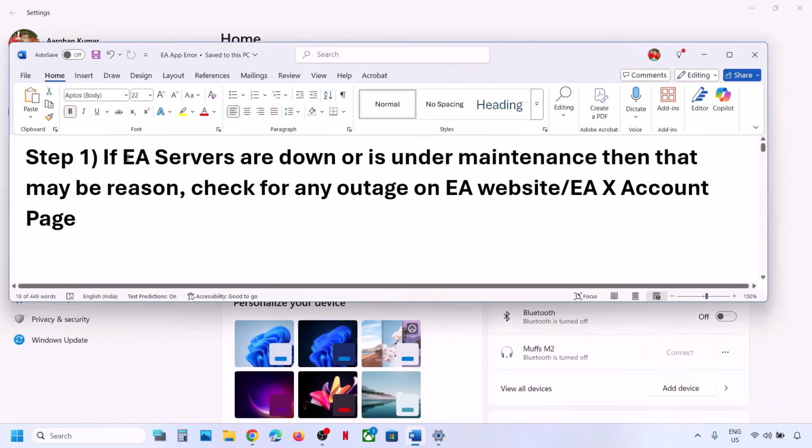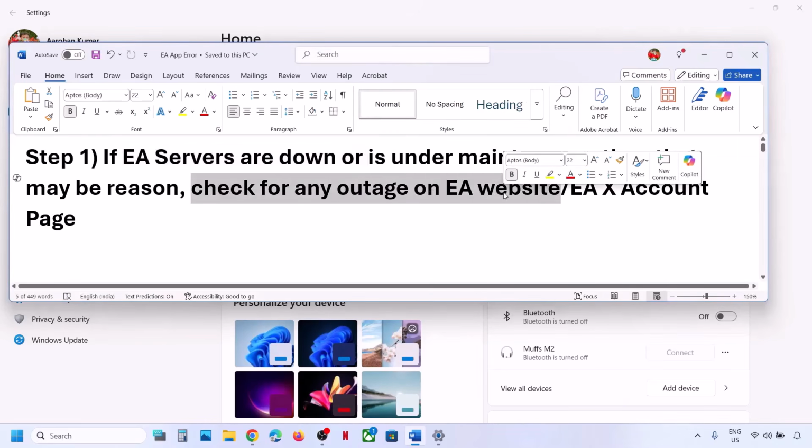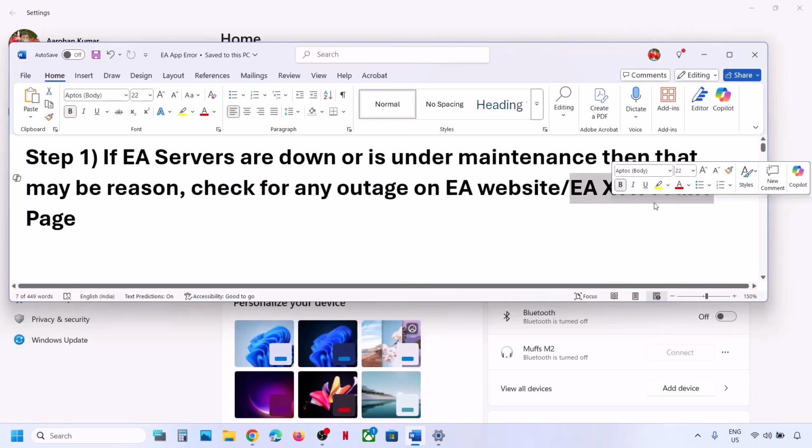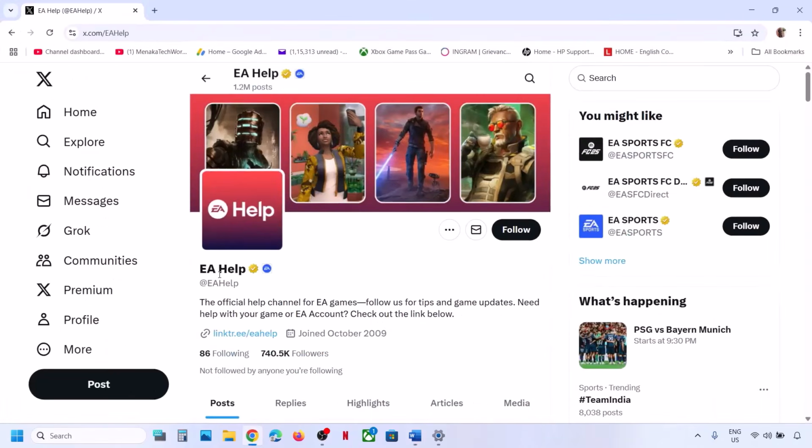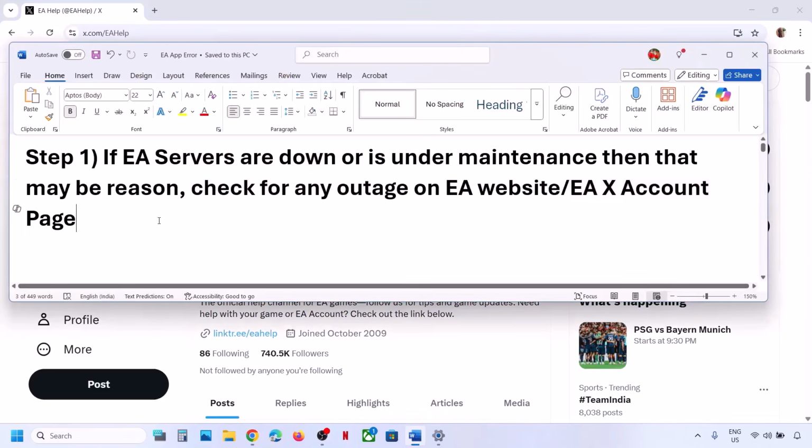So if EA servers are down or if there is any kind of maintenance happening, in that case, check for any outage. Go to EA website, or you can even go to EA's X account. So you can go to x.com, you can find EA help, and over here you can check if there is any kind of outage. They will let you know either on EA website or X account.